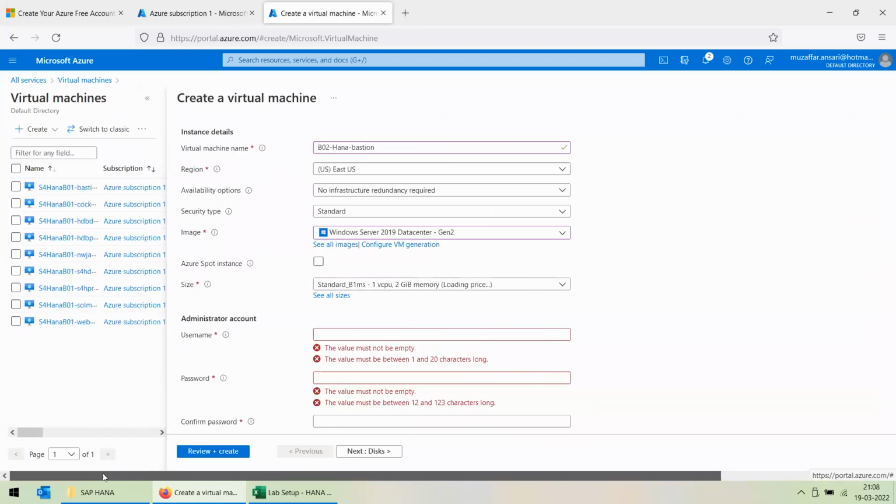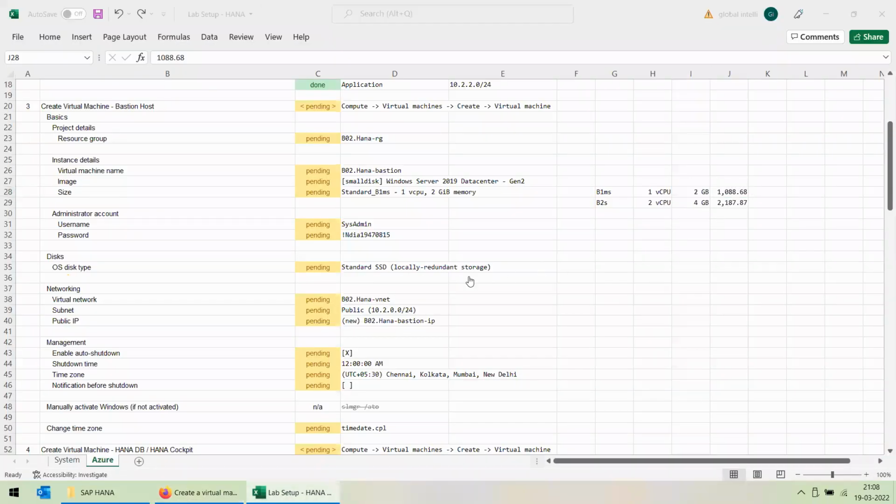Once you click on select, it shows you it is loading the price. It is now calculating the price. So you can see the price over here. The price is now 1293.79 per month. Last time it was 1088. I think the prices have gone up.